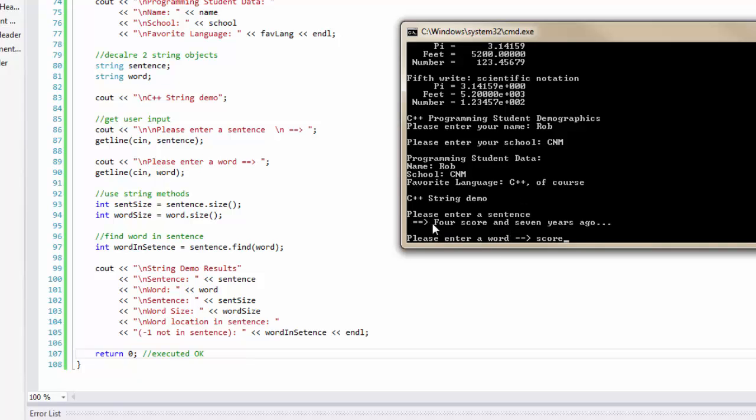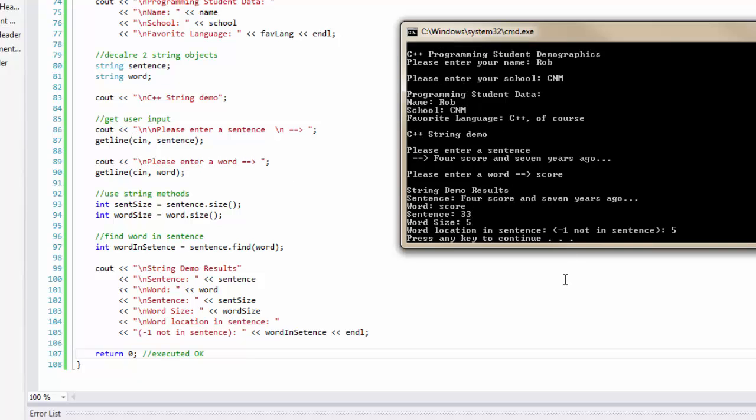Those both showed up. It then provided us an opportunity with getLine to provide user input. We got our user input, and now it does all these calculations using the size method and the find method, and tells us that the sentence is 33 characters long, that the word is 5 characters long. It returns 5, showing that score is actually 5 characters in, and that's where it's located, and then allows us to press any key to continue.